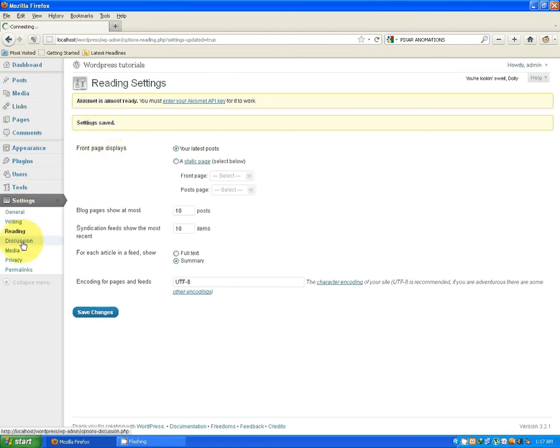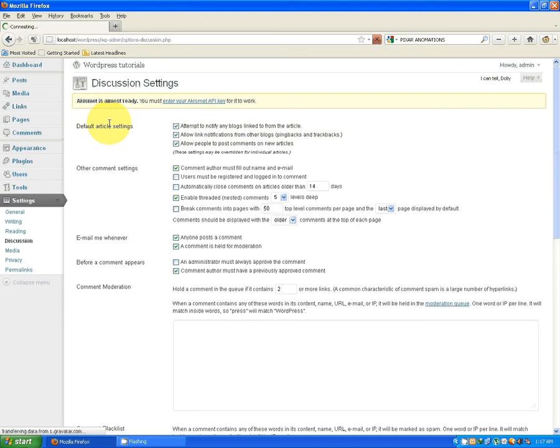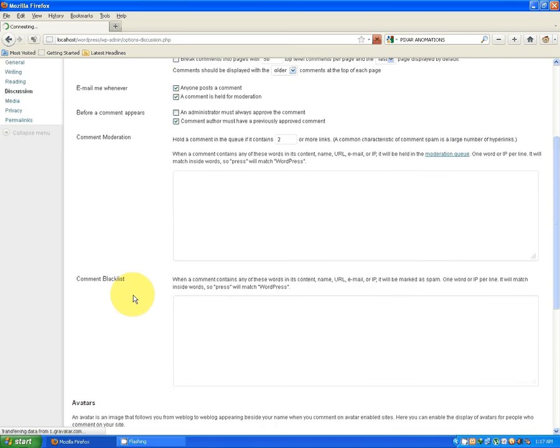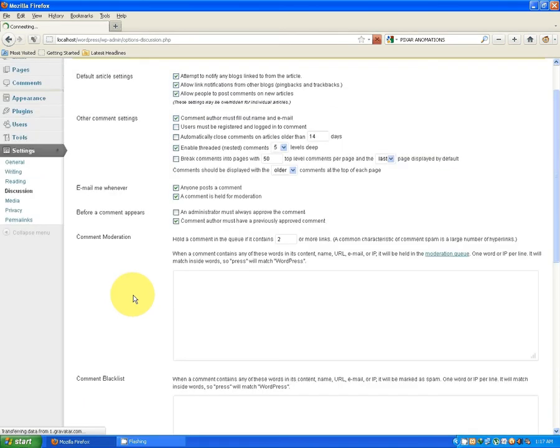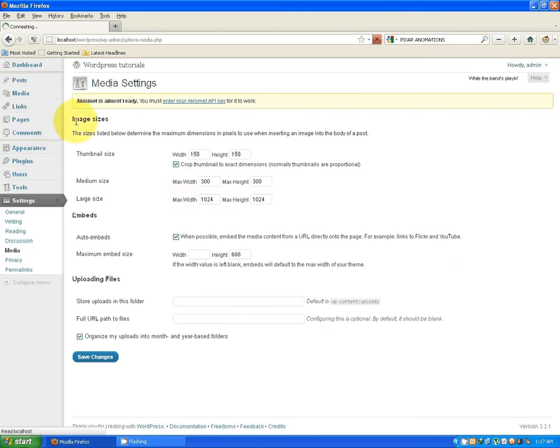So just go on to discussion tab, and these are the default article settings. Attempt to notify any blogs linked to from the article, and like these ones, you can leave them as default, or you can configure them according to your requirement. So let's go into media tab. It is to configure the media settings like image settings, image sizes. For thumbnail size, we have configured 150 into 150 size, and for medium size image it is 300 into 300, and for large size it is 1024 pixels into 1024 pixels.